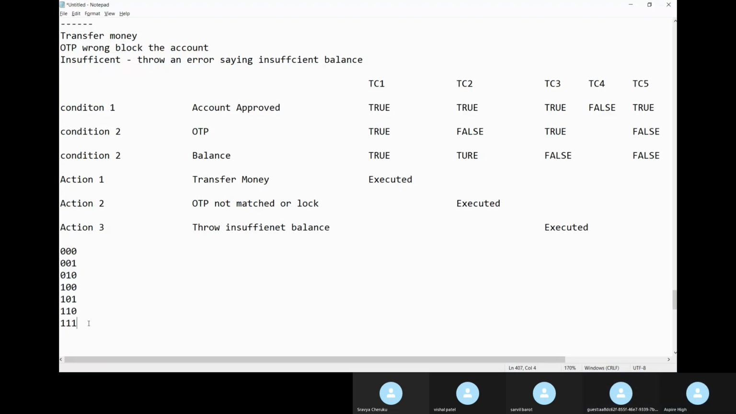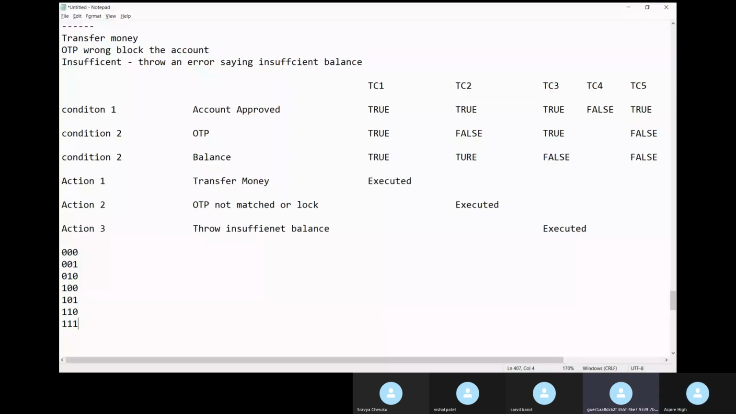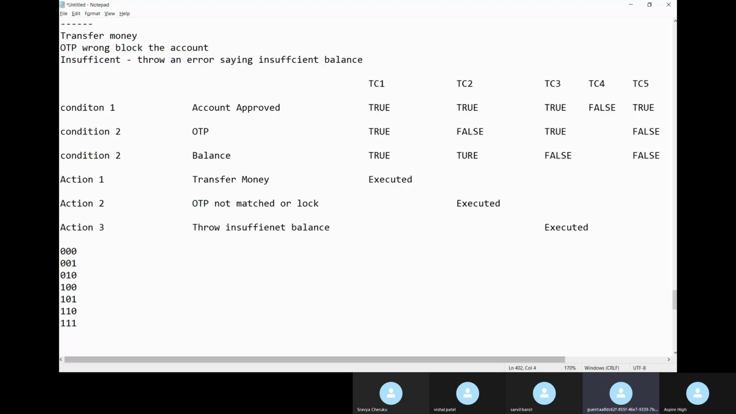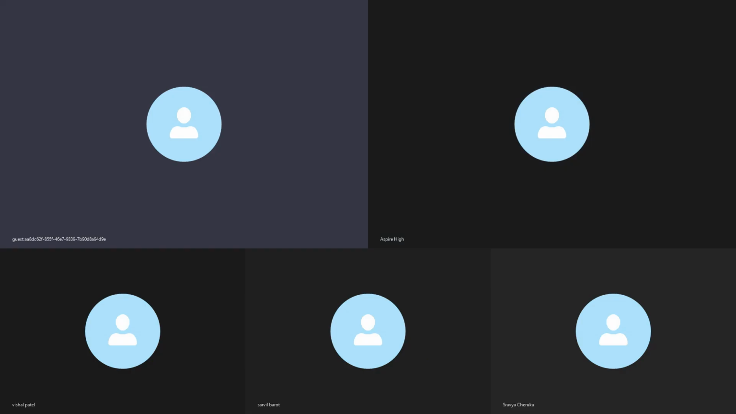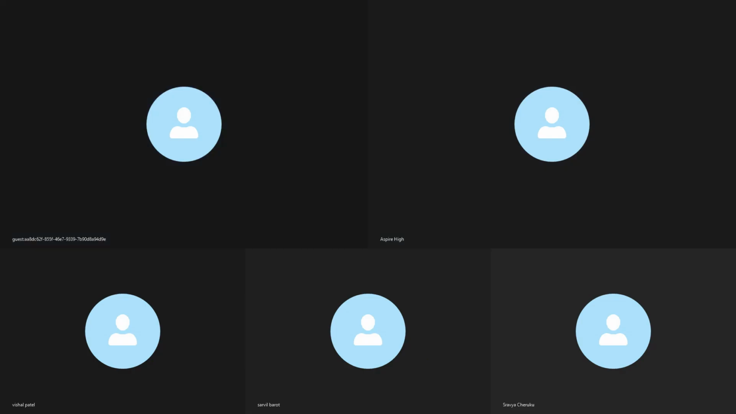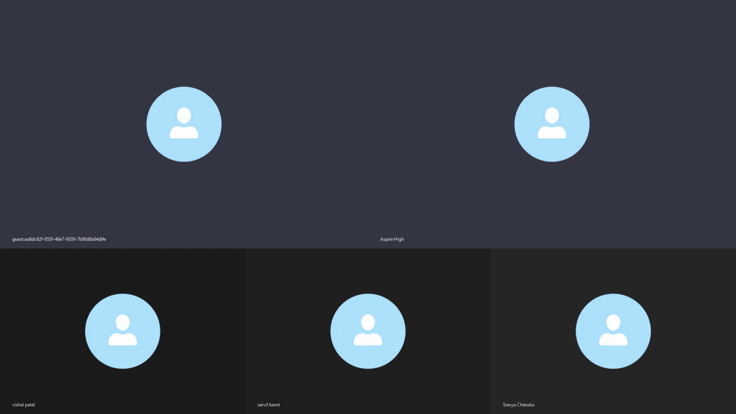So like this, we need to prepare a table for each condition. What is the action? What is the action that we are going to get? When you put 0, 0, 0 as the conditions, we are not putting other numbers, right? So then are we going to put false there, or what?